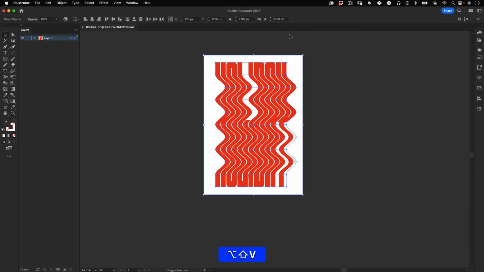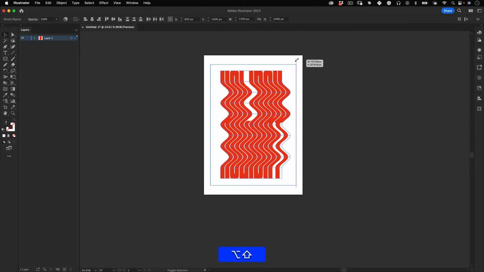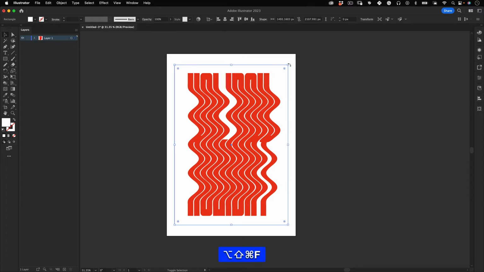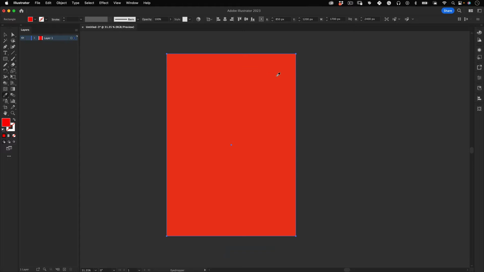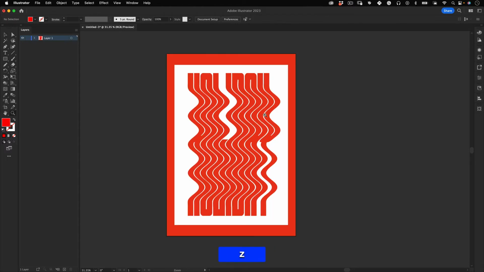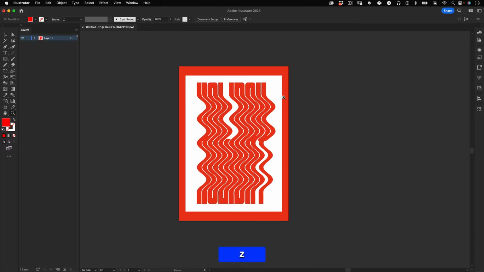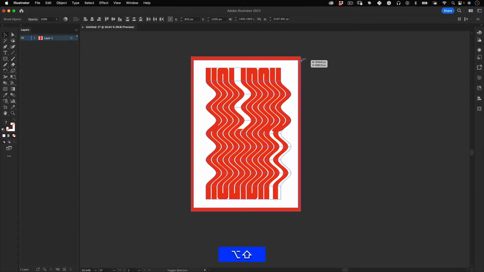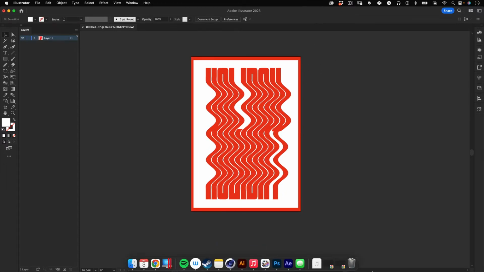And then I'm gonna select this, scale it down, and then make a copy of this background, scale it up, change the color to red, send it back. So I have a little frame around it. I kind of like when I do this in some typography posters, just to give it a little bit more of a frame. Yeah, that's what I meant.